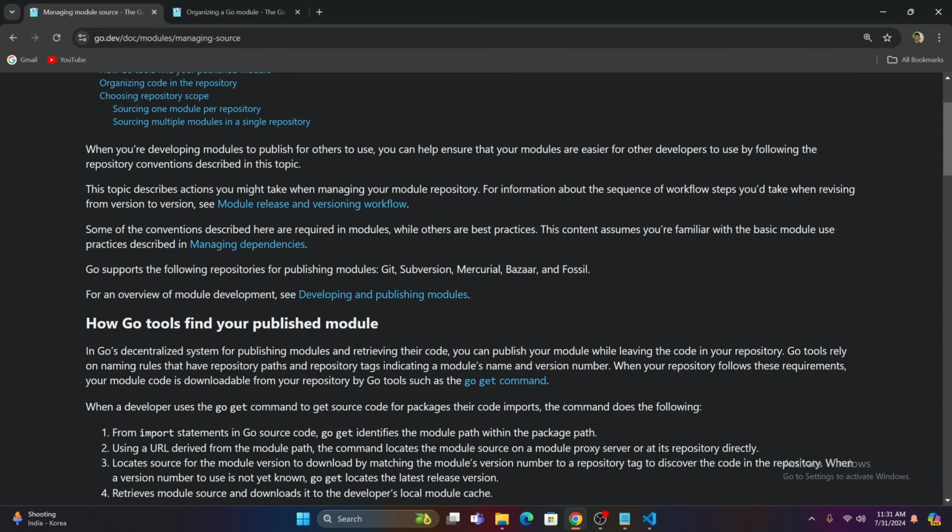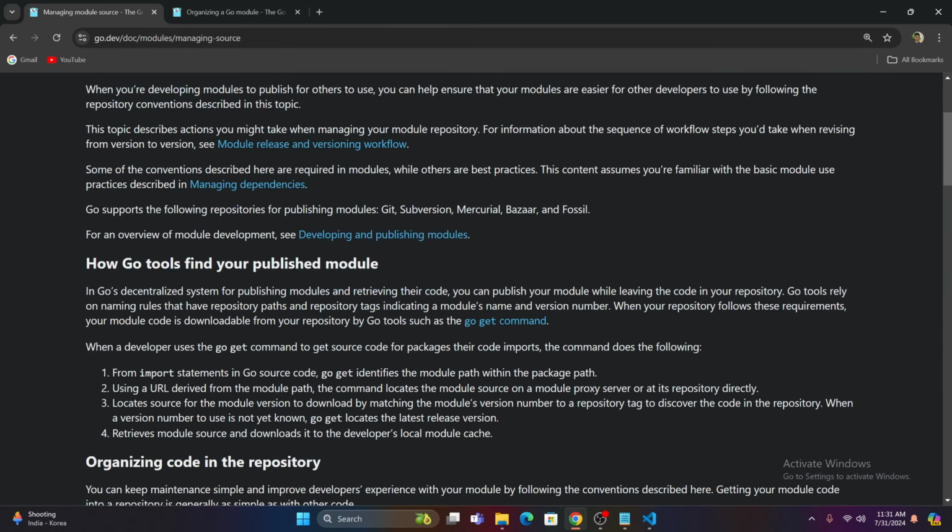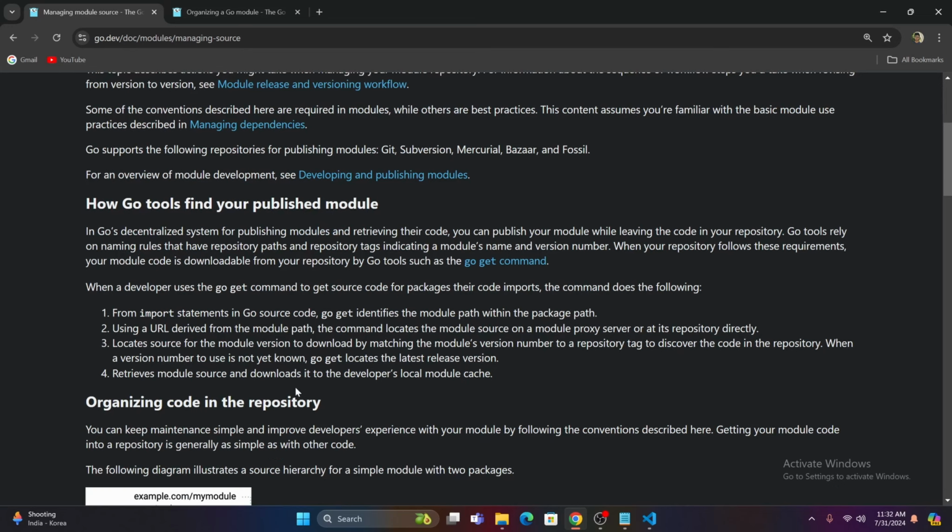So let us start with how Go tools find your published module, for example, the go get command. When a developer uses the go get command to get source code for packages, their code imports the package and the command does the following. Similarly, other commands like go install and go mod tidy also use some of this to get things done. First, from the import statement in the Go source code, the package path is mentioned. It can find the module path from there.